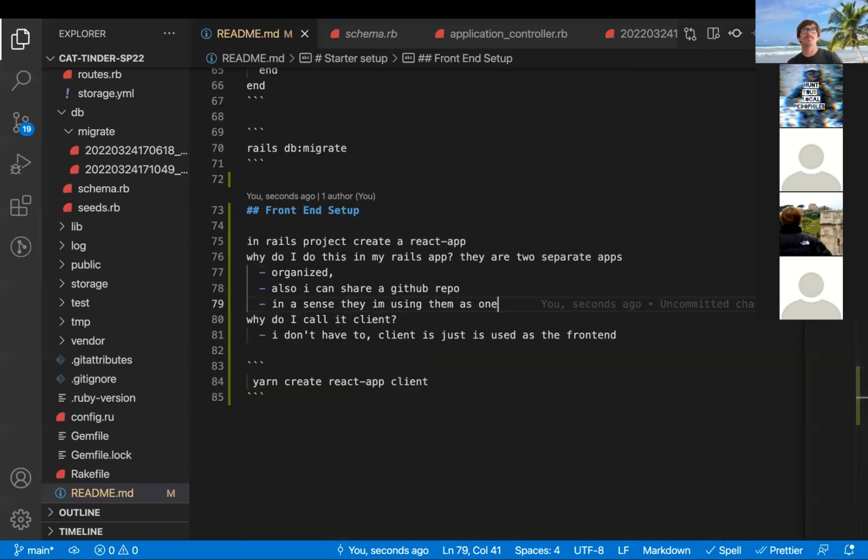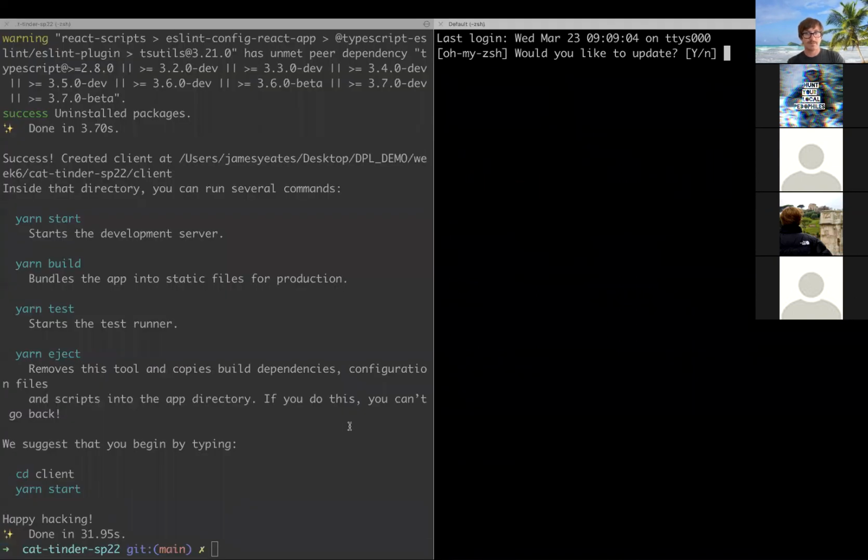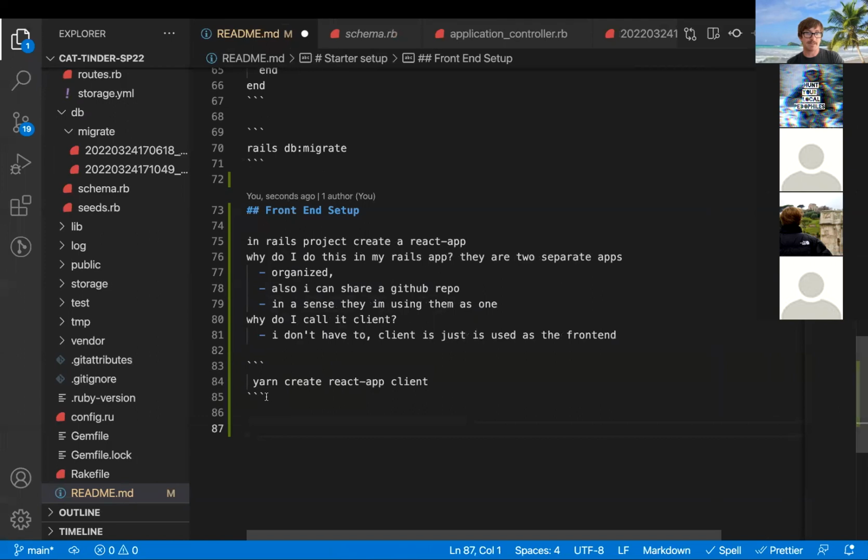And then same thing here. Once we create that app, you can cd into client. Next step might be to add third-party packages.